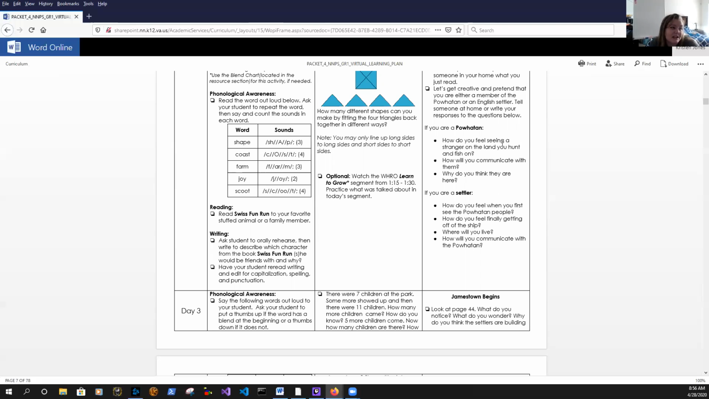How do you feel seeing a stranger on the land you hunt and fish on? How will you communicate with them? Why do you think they are here? Those are the questions that you need to answer if you are choosing to pretend that you are a Powhatan Indian. If you're choosing to be an English settler, you need to answer these questions.